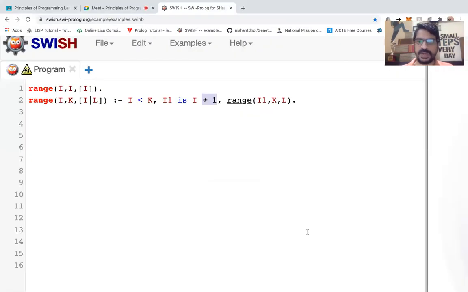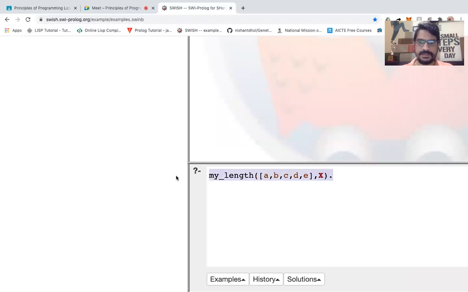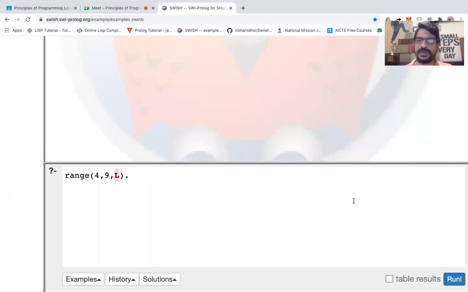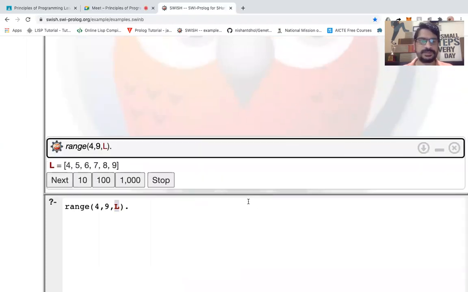Let's see some query here. The query is: we want the initial element to be 4, the final element to be 9, and we'll put the value into the list L. So what is it going to print? It is going to print 4, 5, 6, 7, 8, 9. This will be my output. It just prints the list from the initial value up to the final value, increasing the value by 1.